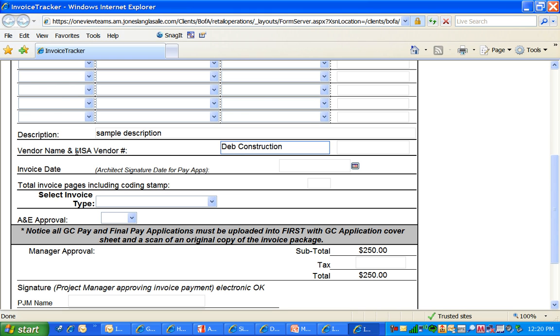Now keep in mind the MSA vendor number goes in this second box. Don't put it in with Deb Construction. It goes over to this second box. So we'll enter a sample number.